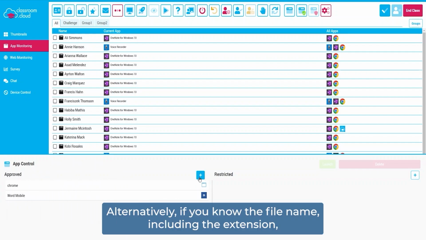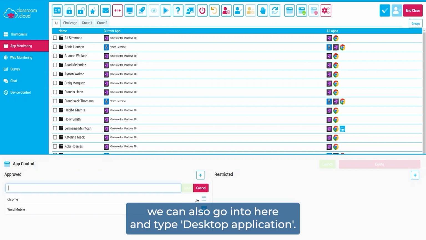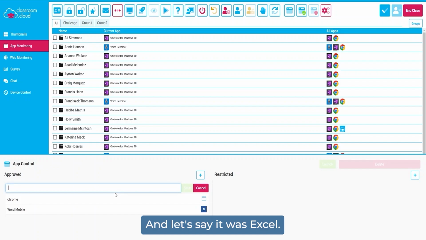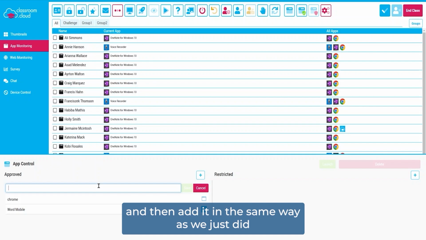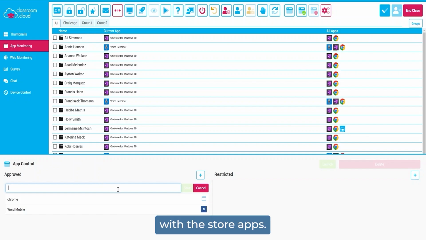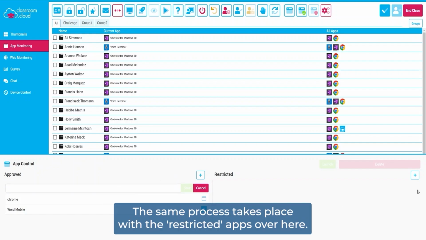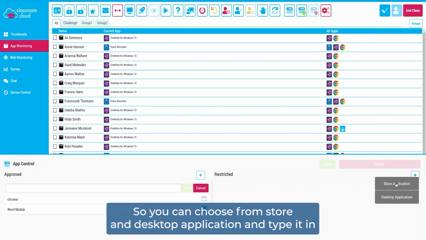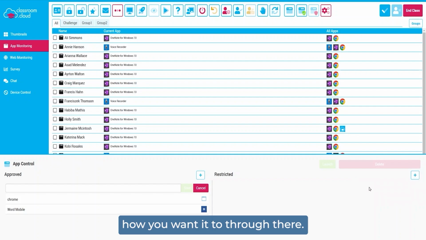Alternatively, if you know the file name, including the extension, we can also go into here and type desktop application, and let's say it was excel.exe, then we could type that in there and then add it in the same way as we just saw with the store apps, and that will then appear in your list like this. The same process takes place with the restricted apps over here, so you can choose from store and desktop application and type it in as how you want it to through there.